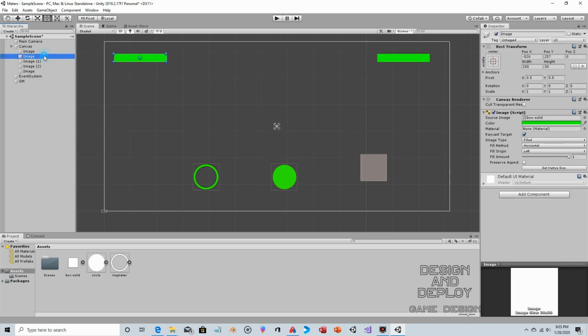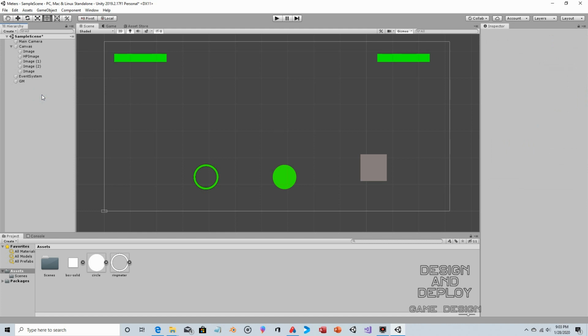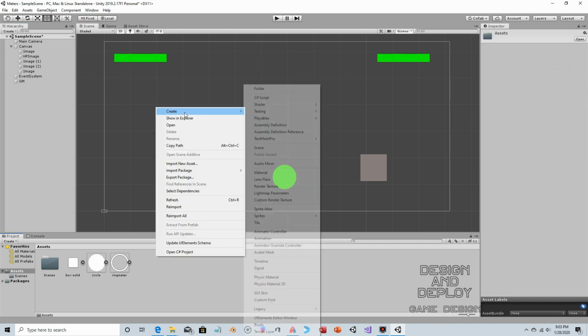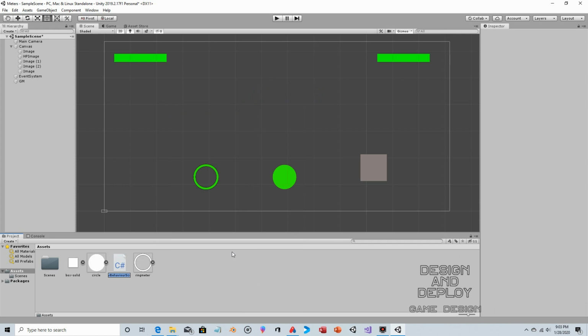Next, let's actually rename this image HP image so we can differentiate them. Right-click, Create, C#, and let's call this GameFlow because, again, that's what it's going to do. We click on the GM object, we drag and drop, and now we have our GameFlow script attached to the GM object. So now let's open up that script.